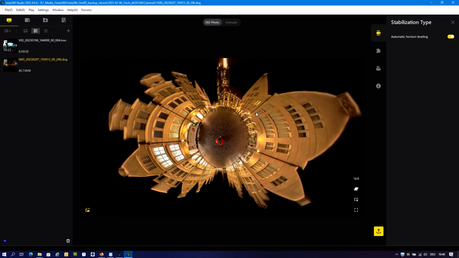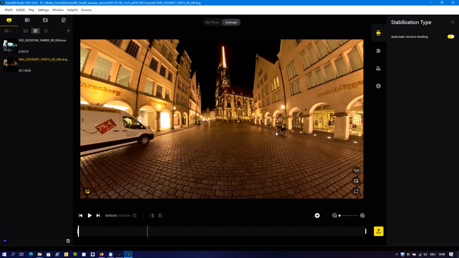So that's the standard editing, you know, the animator. This brings you a view of the photo with a timeline. And the timeline is by default set to 30 seconds. Here you can change the display aspect ratio as you know it already from the normal video editor.